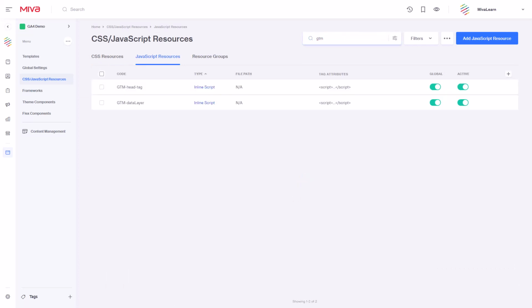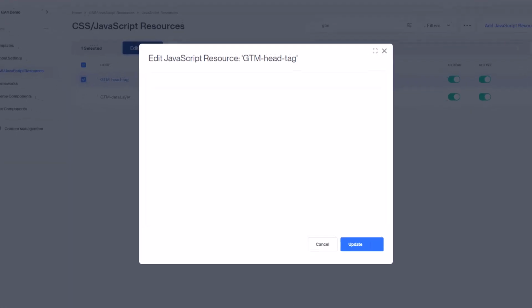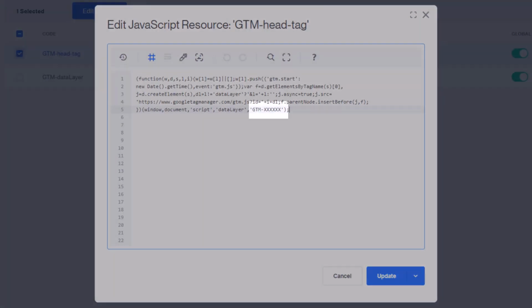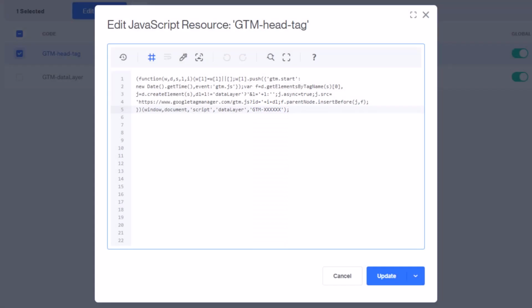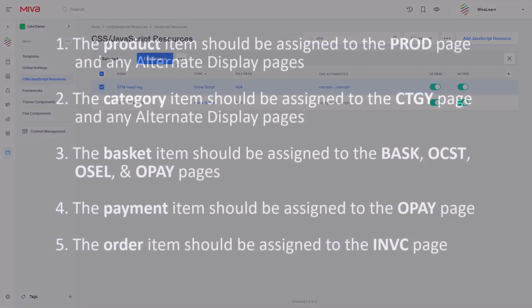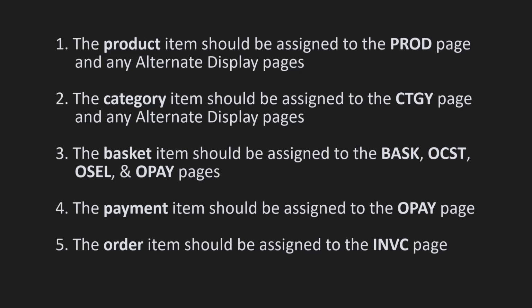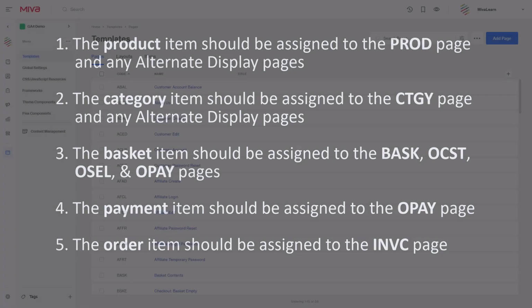After the import is complete, navigate to the user interface and then the CSS/JavaScript resources section. Select the GTM-head-tag resource and choose Edit Source. Here, you will need to update GTM-XXXXX with the GTM container ID from the setup in GTM. Next, ensure the following items are assigned to the pages listed. By default, Miva stores should already have them assigned, but it is good to double check for proper integration functionality.